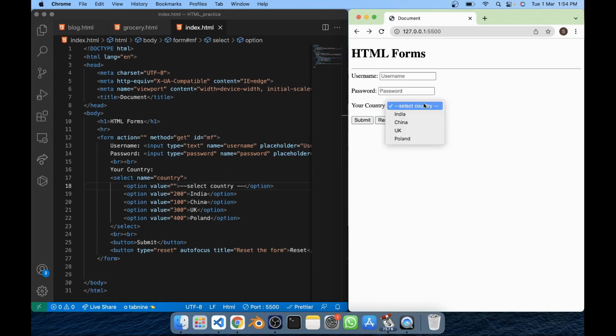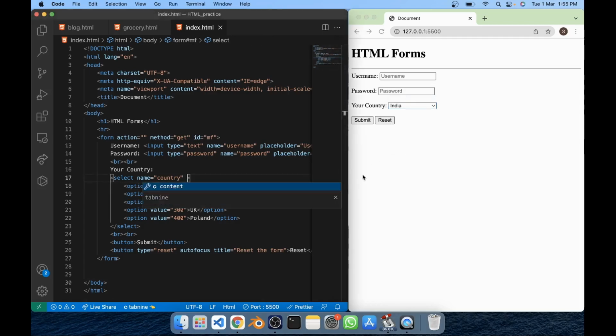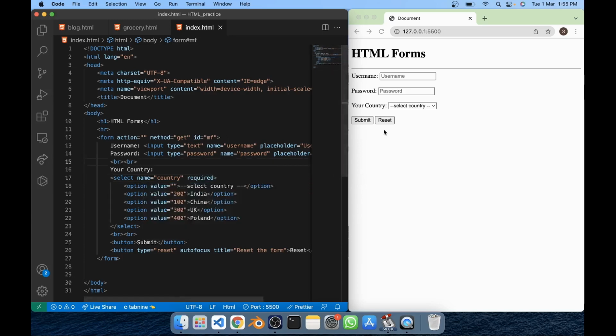So you have to select one country, because this value will be empty and it is not allowed. Suppose I put required in the select, and if you just submit it, it will say please select an item in the list, because here the value is empty, and when you are trying to submit, it will not allow you.